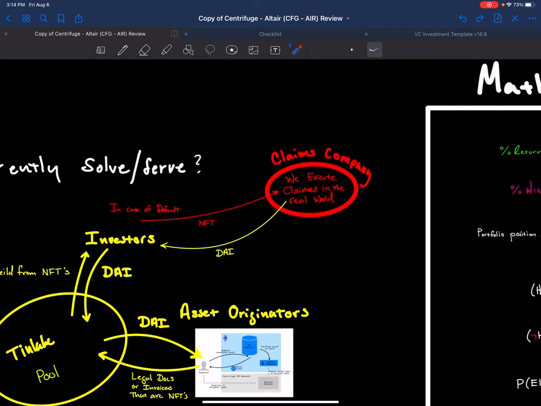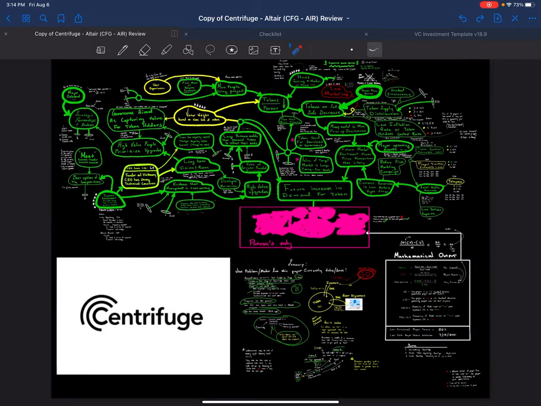And another thing to consider, in the case of a default, there will be claims companies that will exist. So yes, these investors are taking on some risk, but what they can do is give this NFT to a claims company, and this claims company will execute claims in the real world. So they'll go pick up Frank's refrigerator if he didn't pay his loan, and they'll give you DAI in some lesser amount for their efforts. So yes, the investors take on that risk, and these claims companies will exist to execute the legality of the NFTs. So that's how all of this basically breaks down from a very high-level view.